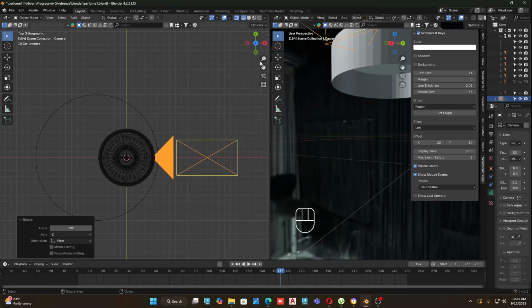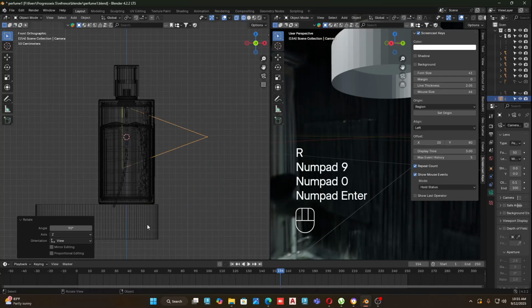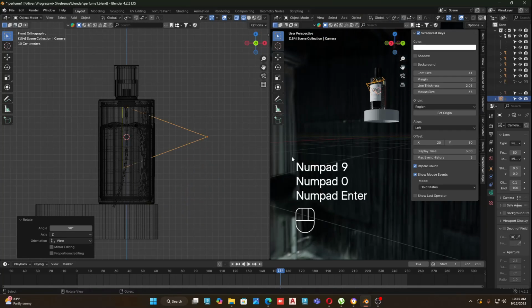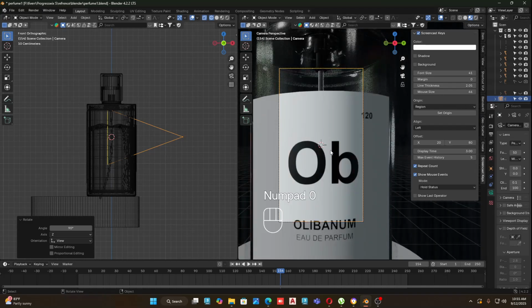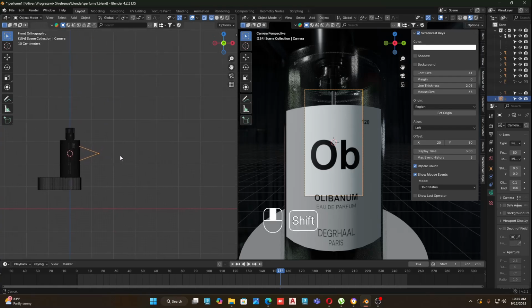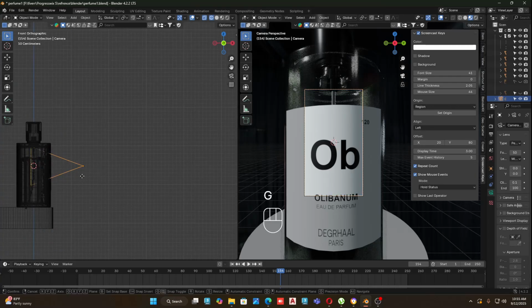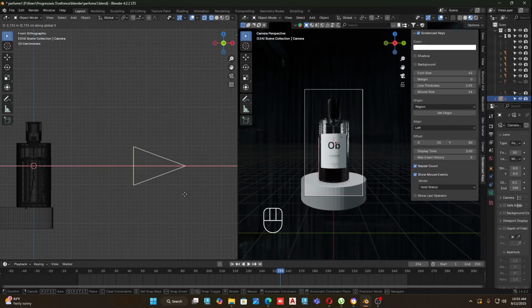On the Y axis, you should rotate your camera 90 degrees, and now in the right window you should press just the keyboard button 0, to show your camera. On the left side, adjust your camera's distance. Okay, so now it's good, your camera is adjusted now.